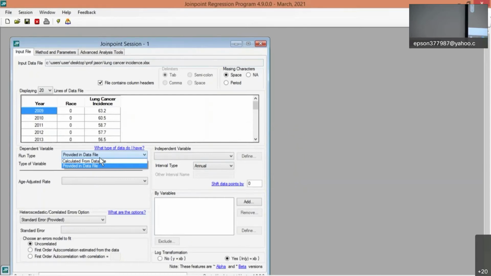And as I mentioned before, I already calculated my data. So I will just say that my type of data is provided in my data file. And for type of variable here, I use the crude rate. Later I will also show you how to calculate the age-adjusted rate. And for the crude rate here, I use the lung cancer incidence.